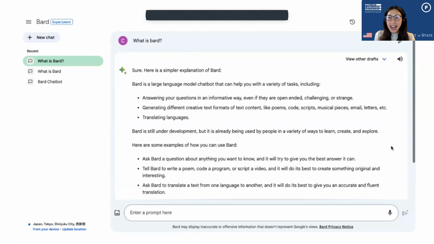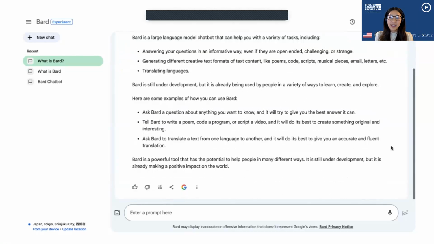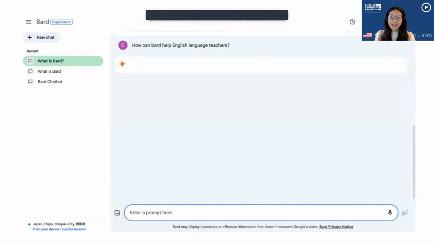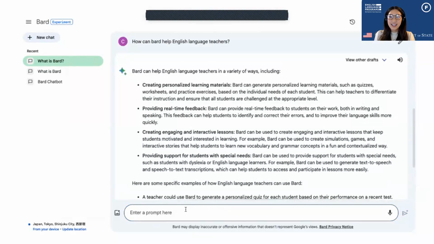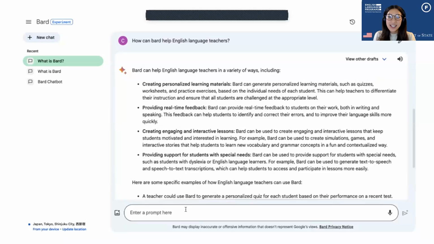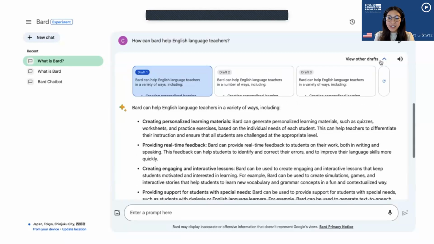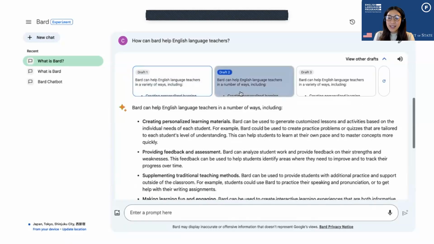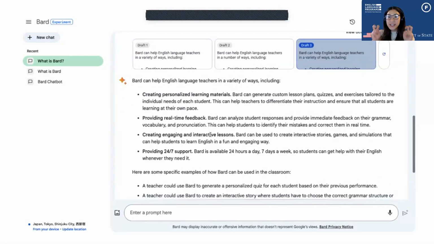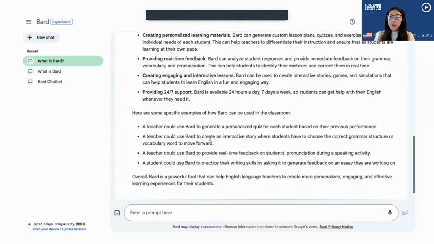Now, I'm going to ask, how can Bard help English teachers? Right? And it's going to generate some ideas for me once I input that. Takes a few seconds. And then we can see there are some ideas, such as creating personalized learning materials, providing feedback. Now notice that there are many different drafts or versions. So if you don't like one draft, you can look at the other ones.